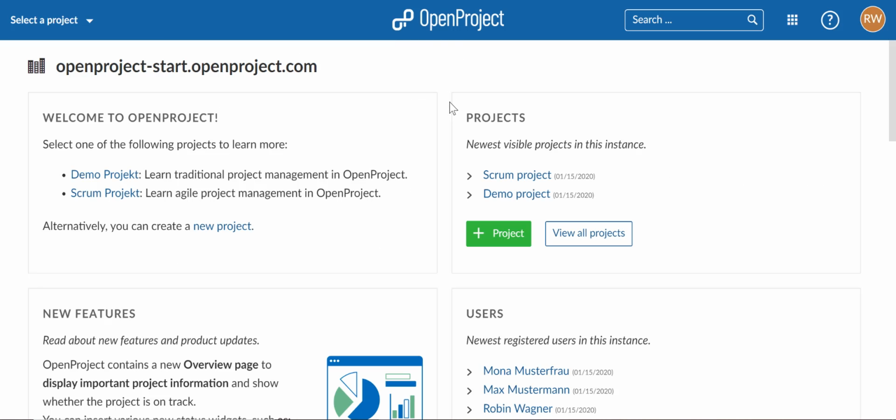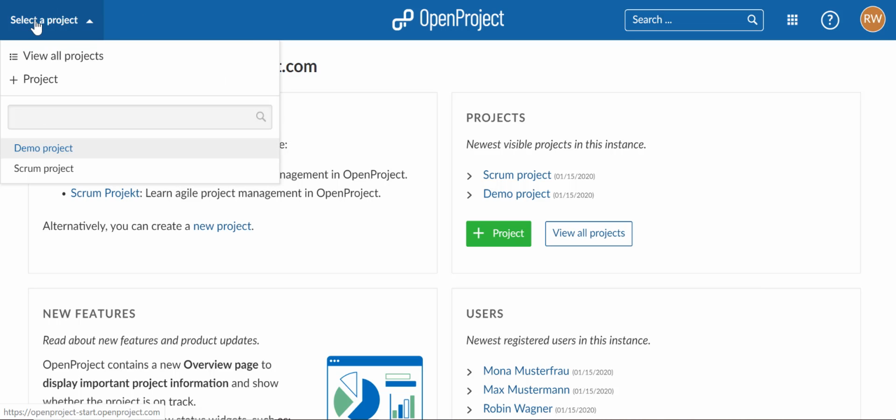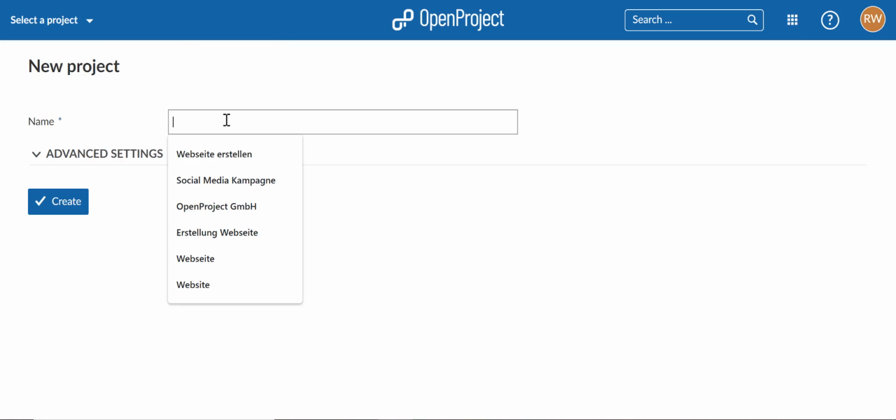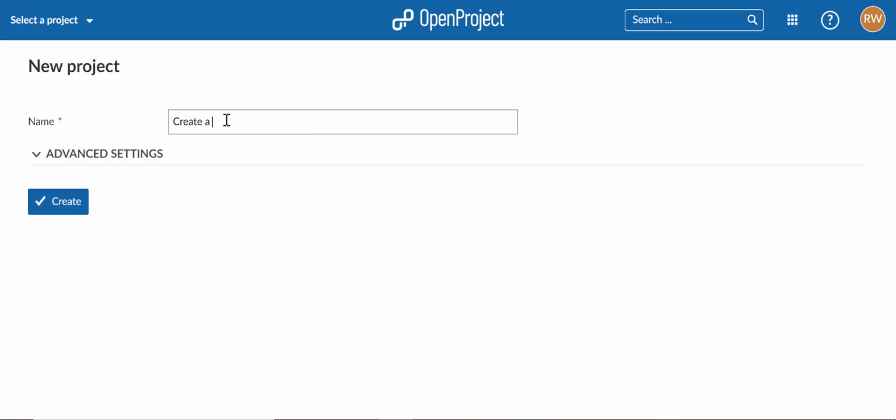To get started working with OpenProject, we can select our project menu on the top left side and either navigate to one of the existing projects or alternatively, we can create a new project. To create a new project, we can simply select this option here and then provide the name of our project. Let's say, for example, we want to create a new website. All we need to do is to enter the name in here and click on Create.